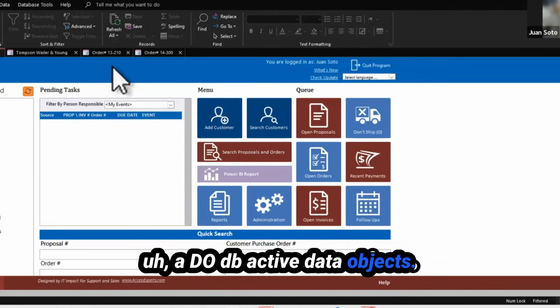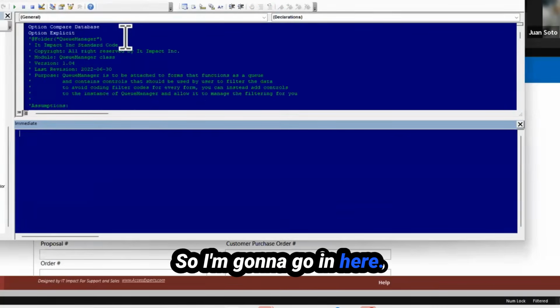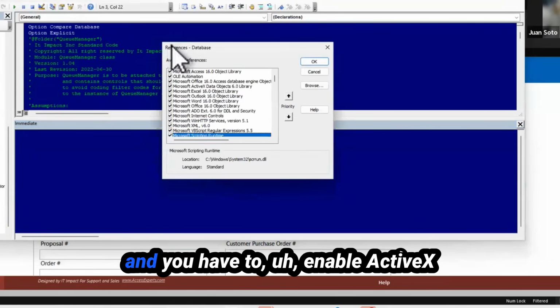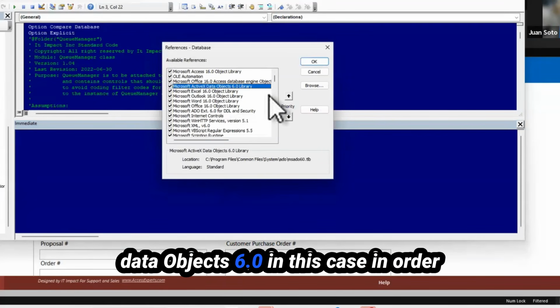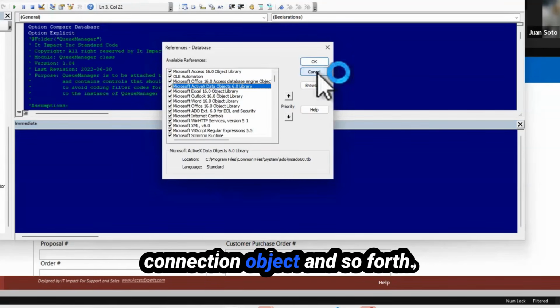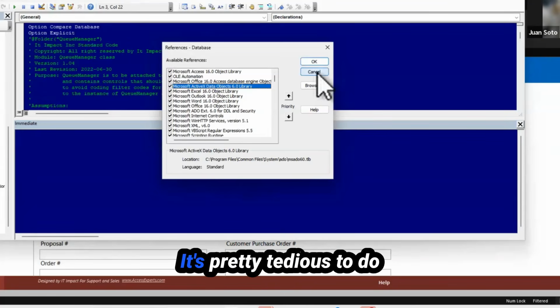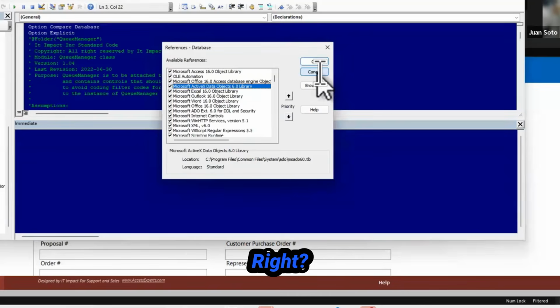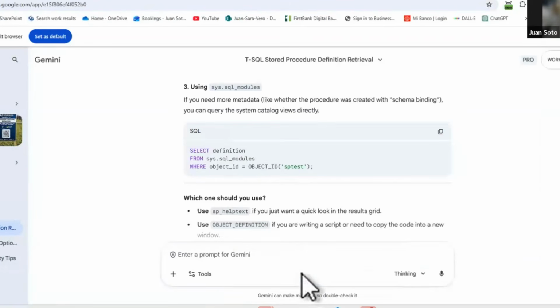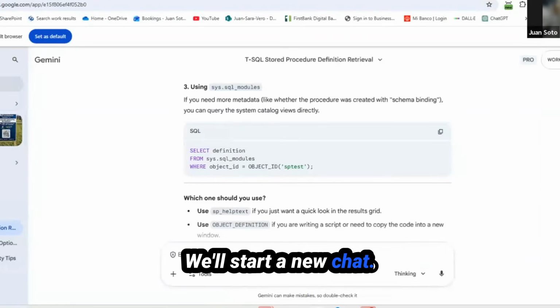ADODB, ActiveX Data Objects. So I'm going to go in here. You have to go into Tools, References, and you have to enable ActiveX Data Objects 6.0 in this case in order to run and create an ADODB connection object and so forth. It's pretty tedious to do it over and over again, right? So I'll give you an example of this. I'm going to go into Gemini, Google Gemini AI. We'll start a new chat.